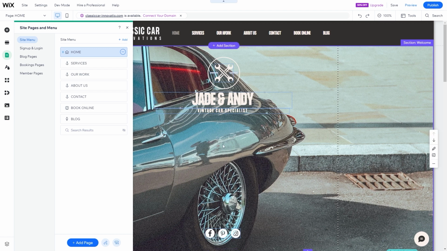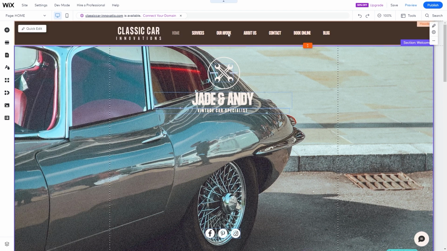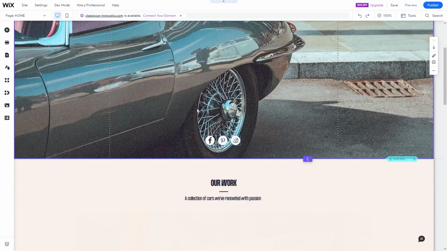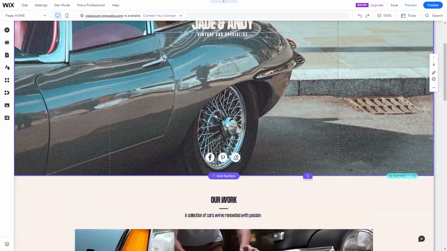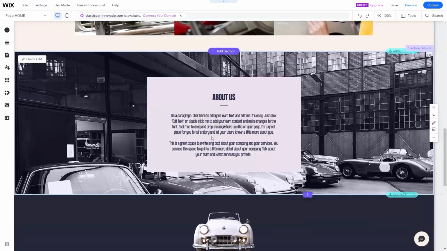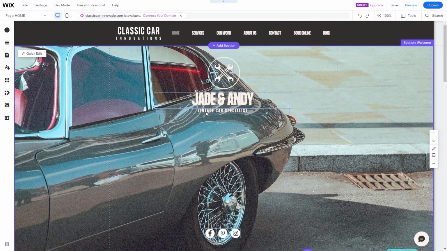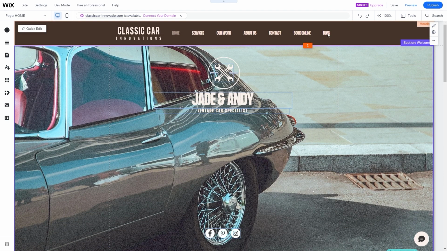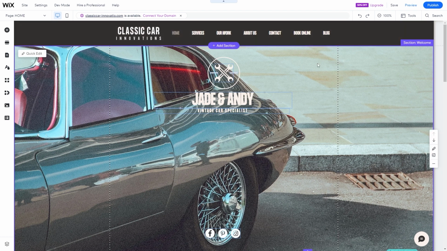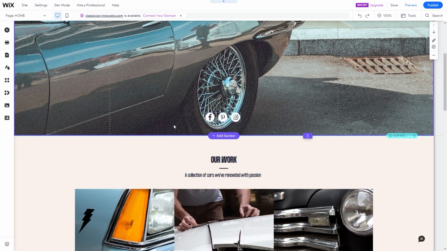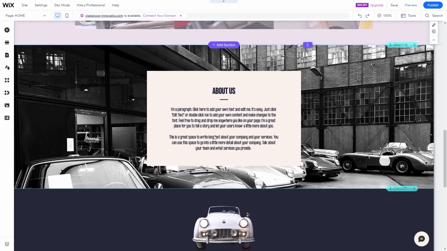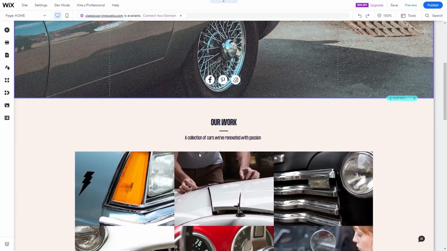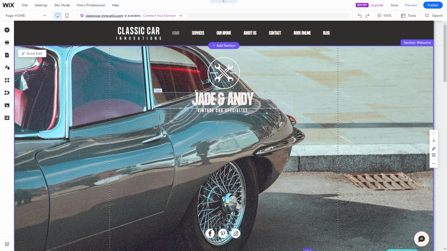Now, this template is really for a single page website. So pretty much all of these links in the menu take the visitors to different sections on this one page. So if you click on our work, it will take you to this section here. If you click on about us, it will take you to this section here, and so on. Now, that is different for the book online and the blog pages, as they are completely separate to this page. But for now, let's go ahead and complete this main page here with all of the sections down here as well. So first of all, let's complete this top section here.